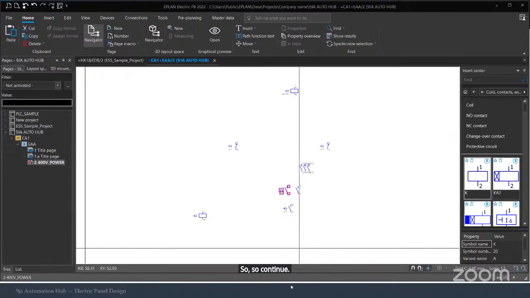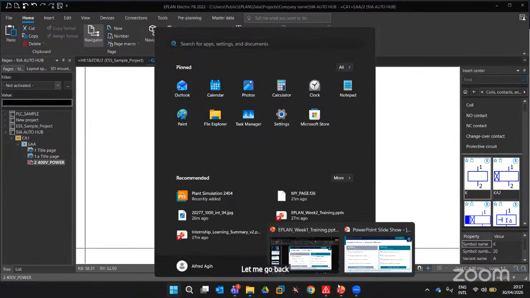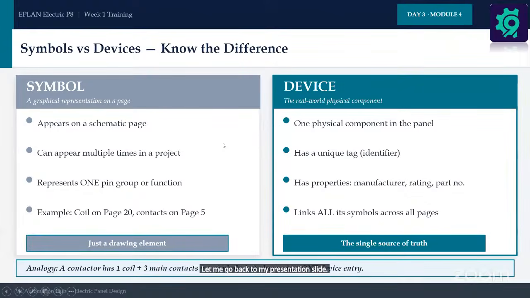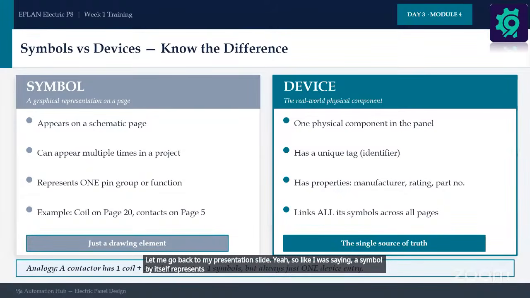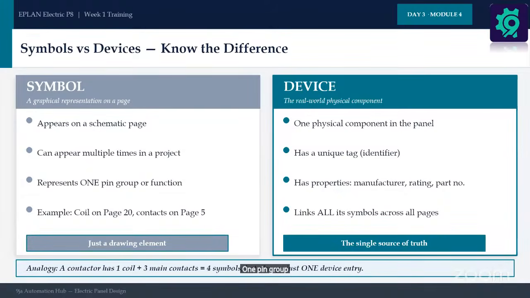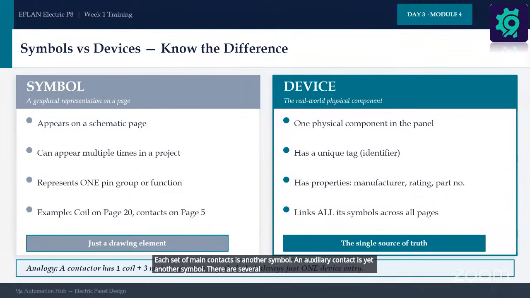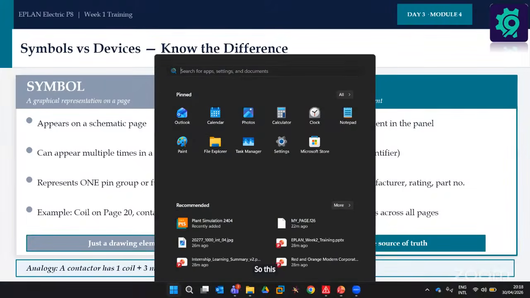So, like I was saying, let me go back to my presentation slide. A symbol by itself represents one pin group or one functional element of a physical component. So the coil of a contactor is one symbol. Each set of main contacts is another symbol. An auxiliary contact is yet another symbol. These are separate graphical elements on separate pages, but they all belong to the same physical device. So this is what I'm trying to tell you.